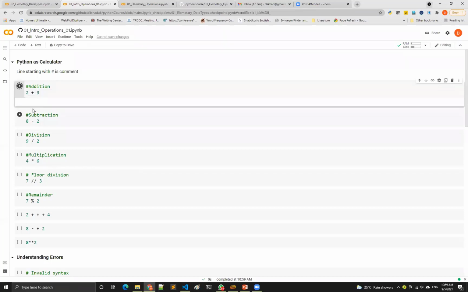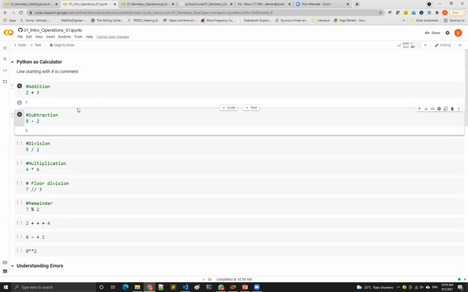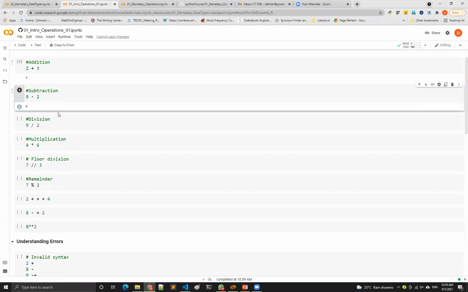Now suppose you want to do subtraction, meaning you want to subtract one number from the other. You have to write the first number followed by the minus sign, and then the other number. If you run this, you will see the outcome. You can see Python is behaving exactly like a calculator. In a calculator also we do exactly the same thing.